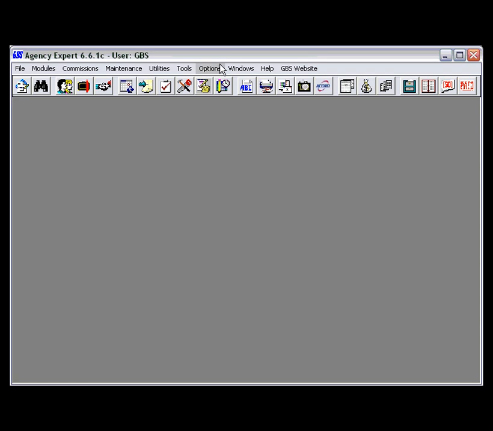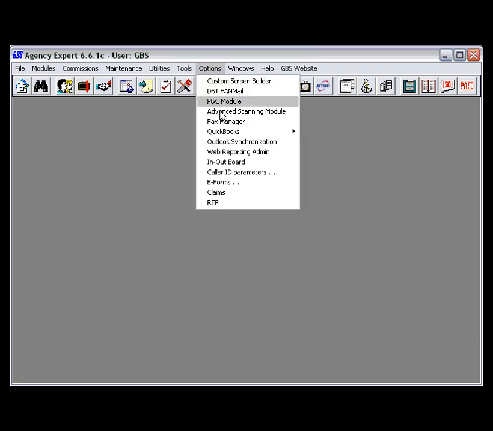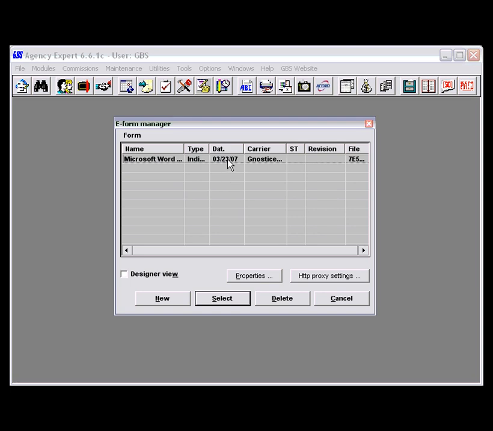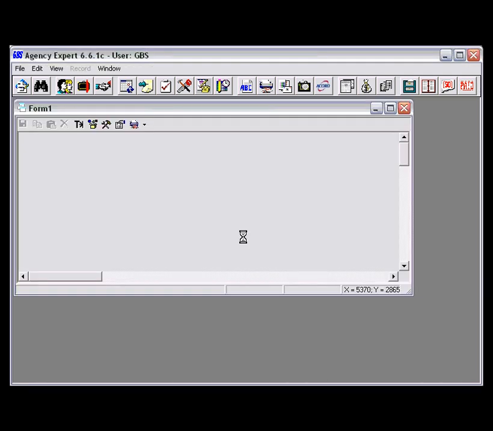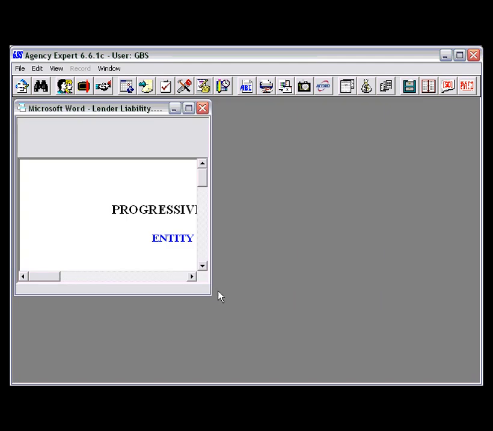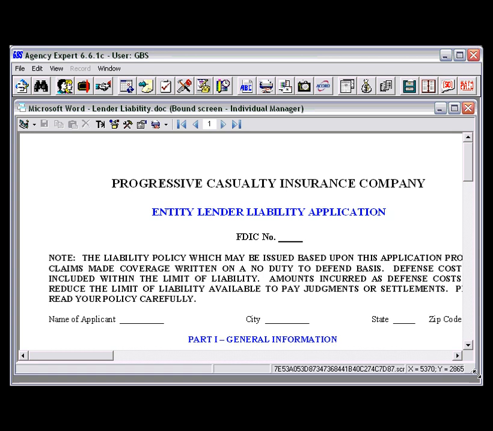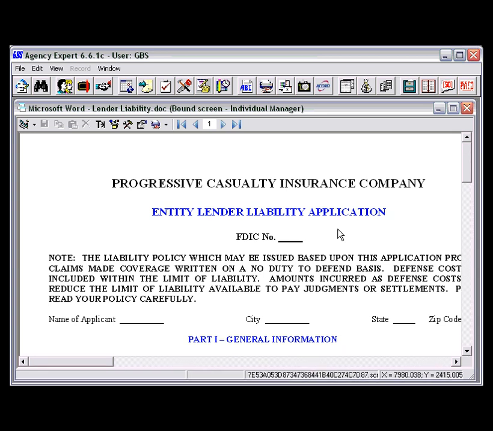To access the Electronic Forms module, click on Options, then go to eForms. You'll then select the electronic form you wish to design and click on the Select button. Once the electronic form is pulled to the screen, you can begin the dragging and dropping of controls onto that form that are then linked to the Agency Expert database.